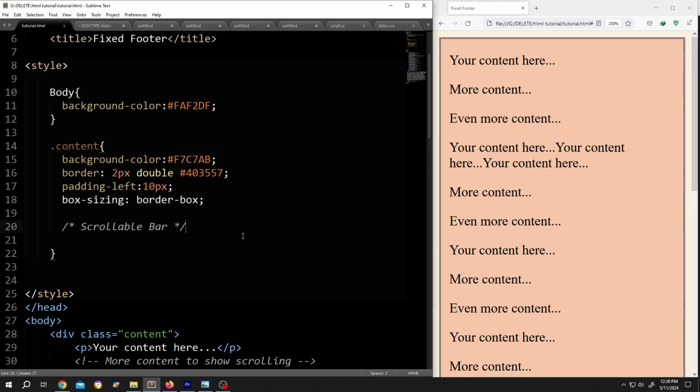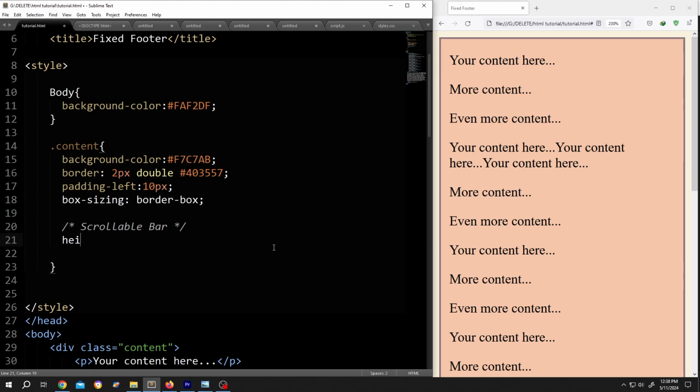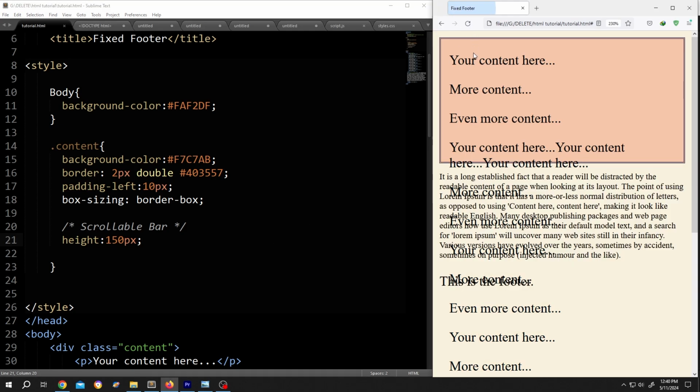Now to make the div scrollable, at first we need to give our div a height. So height colon, suppose 150 pixel, semicolon, save, reload. As you can see that the contents are now overlapping.